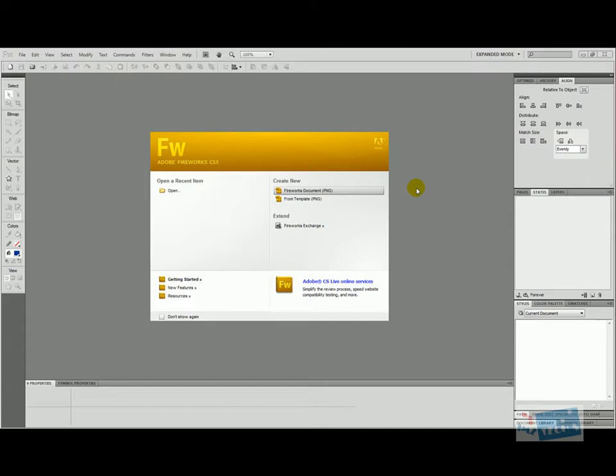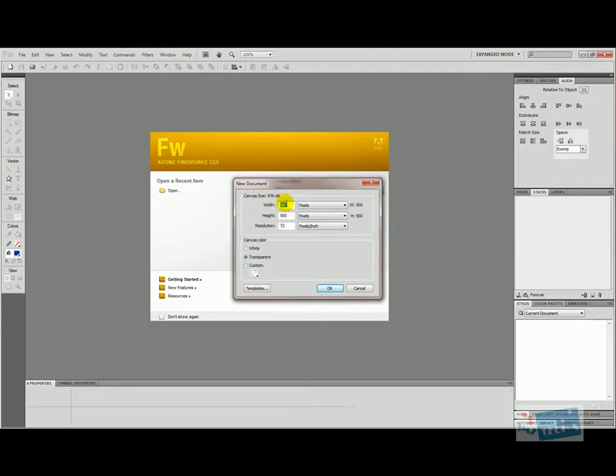Today I'm going to show you guys how to make an animation or an animated GIF using Fireworks CS5. The first thing we need to do is press Fireworks document PNG. So I've clicked on that and I need to select my width and height. I'm going to pick 500 by 500. You can select a different size if you want.